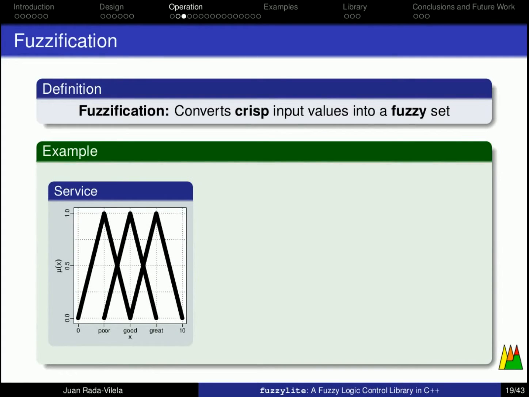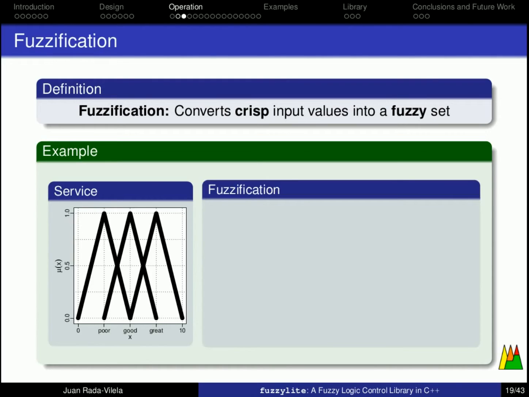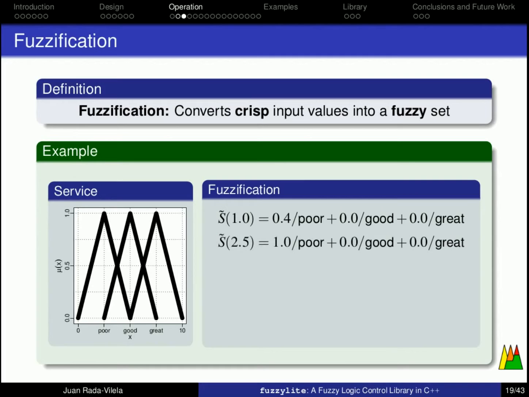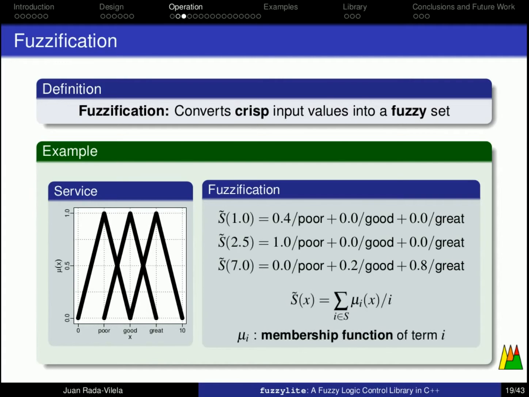So for example, we have the input variable service, and fuzzification is basically defining the fuzzy set. So for a value of 1.0, for a ranking of 1.0, we say that the associated term is poor with a degree of 0.4. For a value of 2.5, we say it is 1.0 poor. For 7.0, somewhere around here, it is 0.2 good and 0.8 great. So we define the fuzzy sets as the sum of the membership functions for value x over the label of the term.